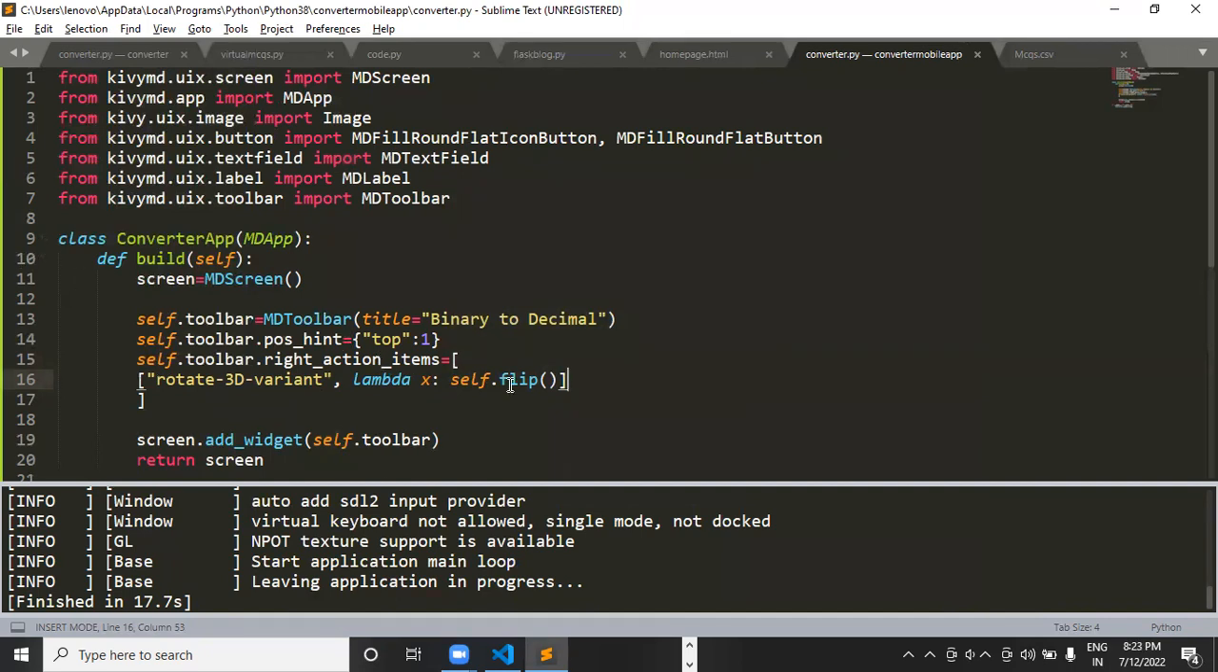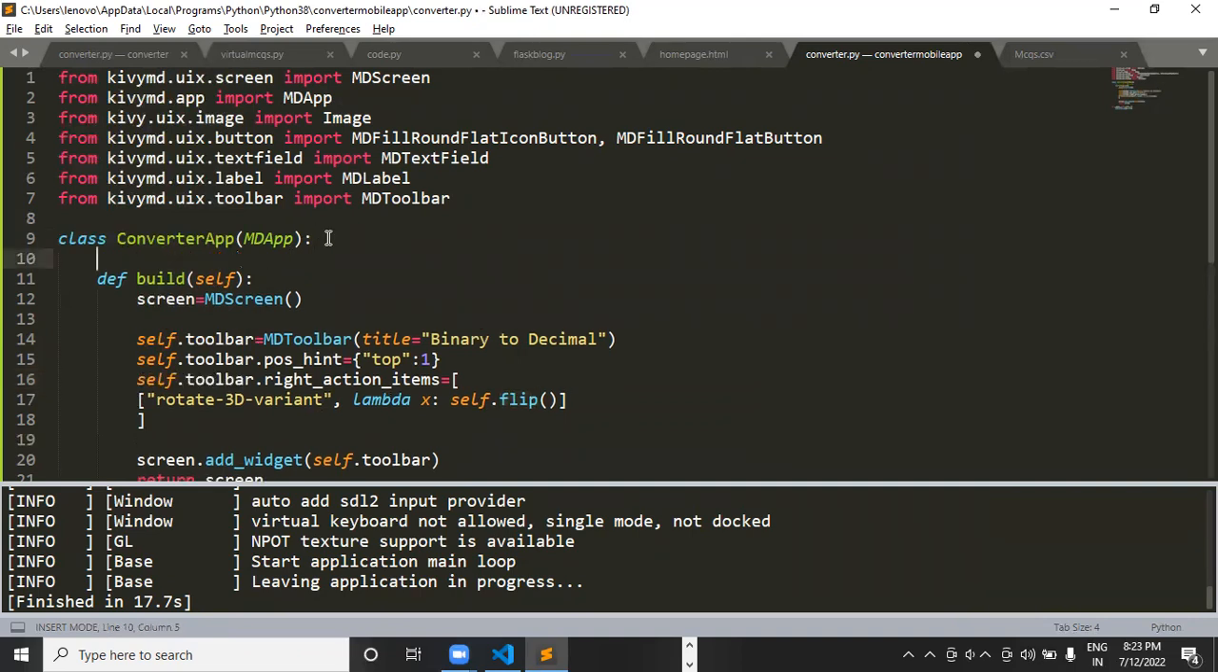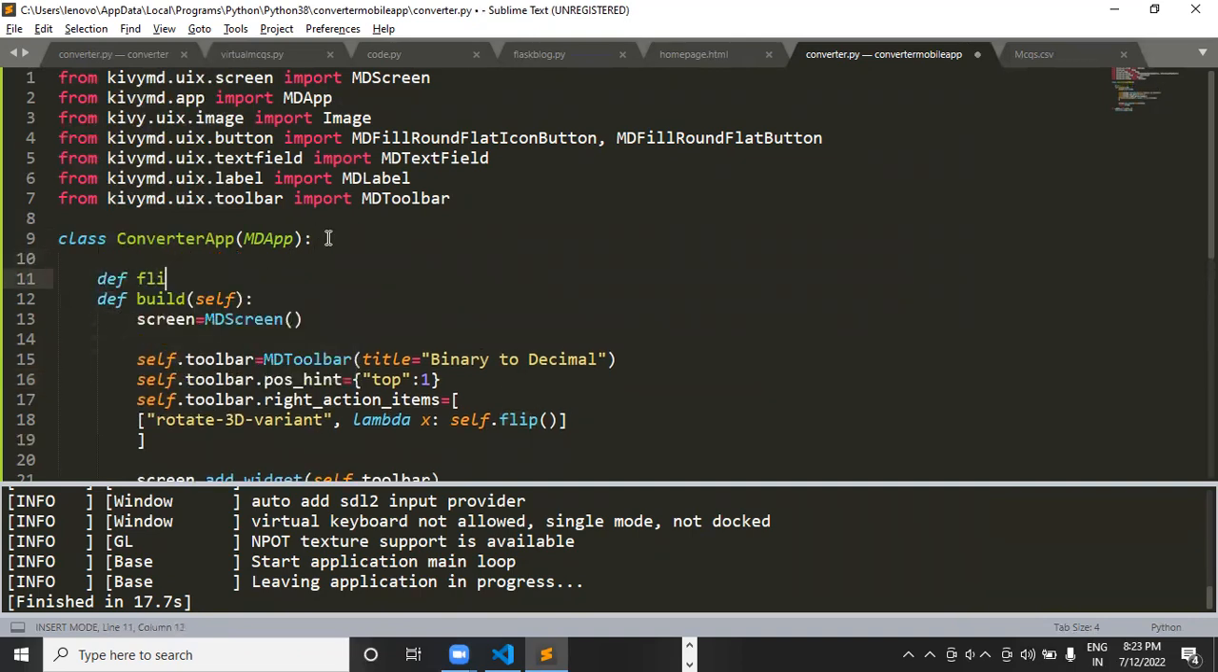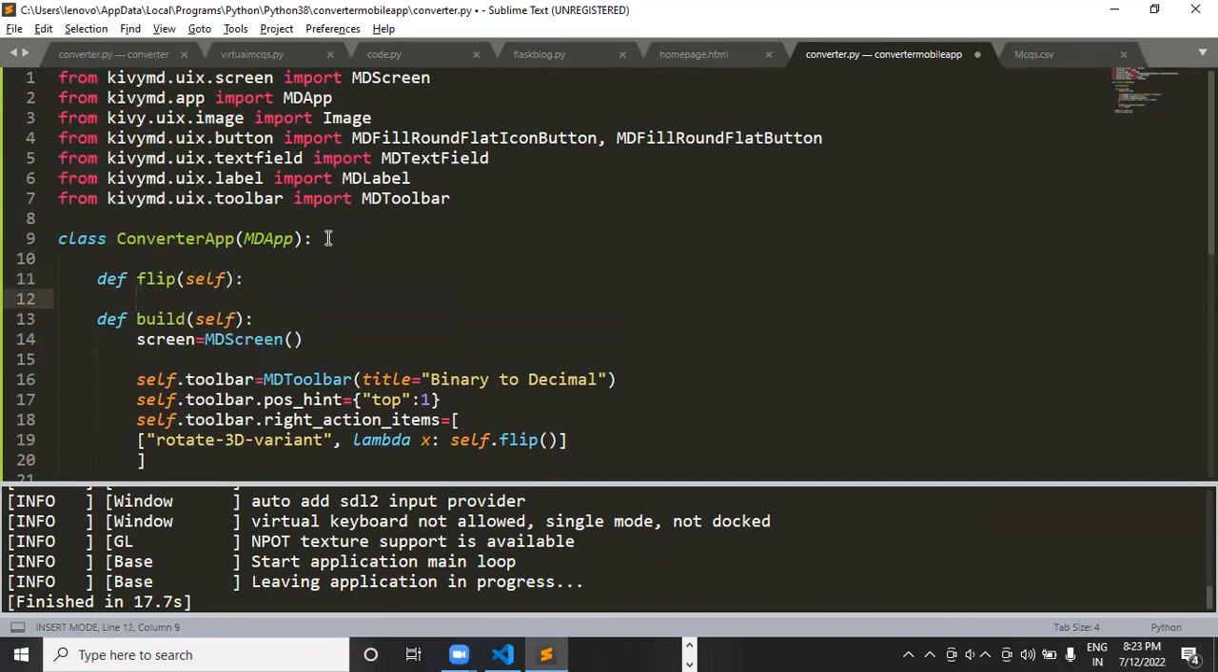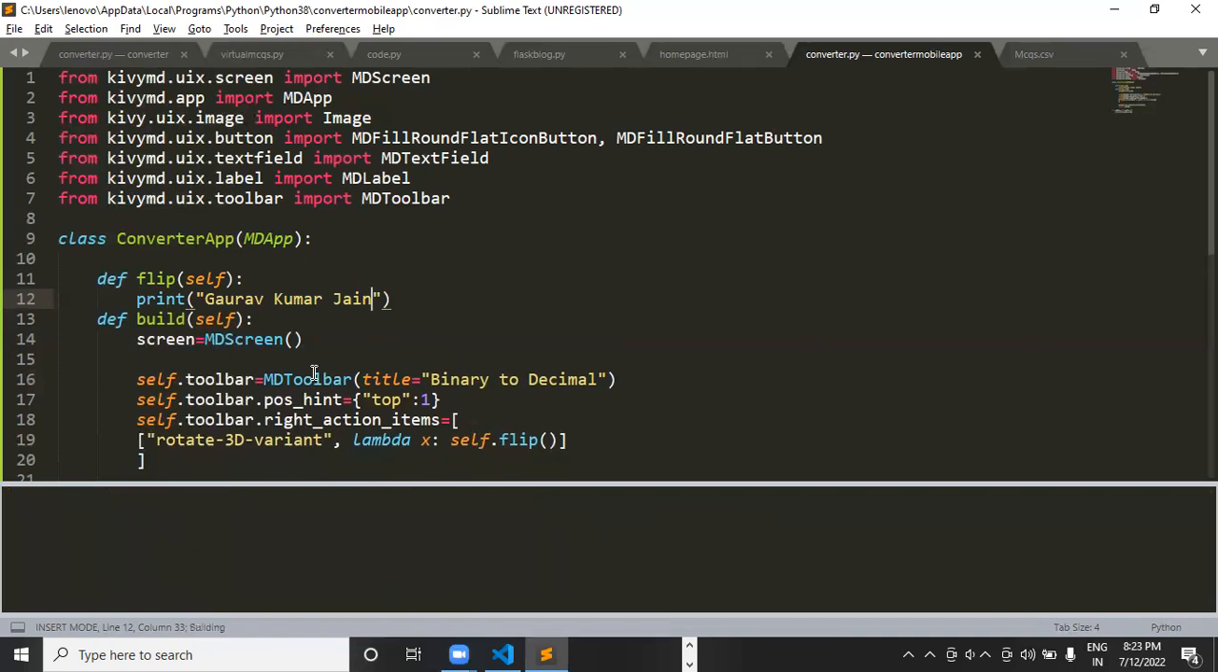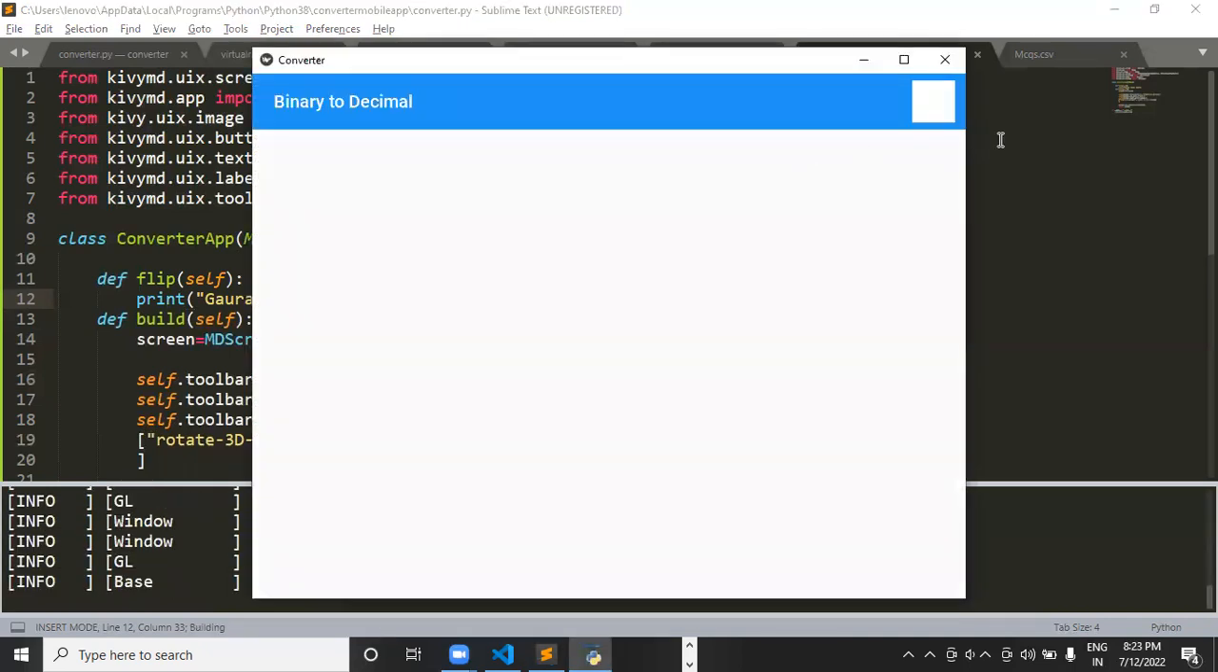Now let's define the function named flip we have used here. How can we do that? We can come right on the top over here and say def flip, and it is again going to be a self function. So def flip self, and let's say that if I click that icon, I would like to see my name getting reflected in the console panel. I just want to see whether I will be able to get the required output or not. So it's just for testing purposes.